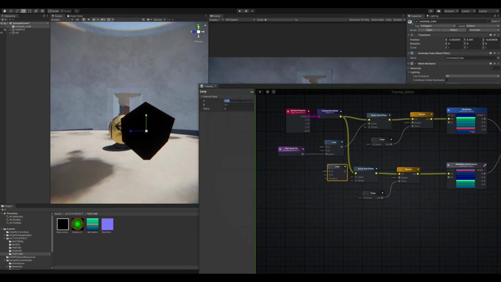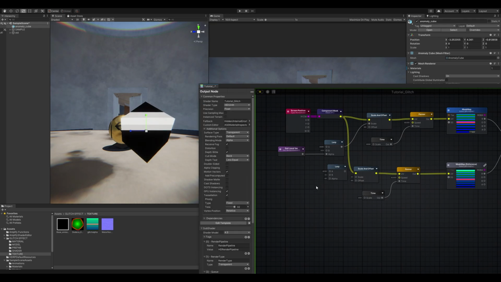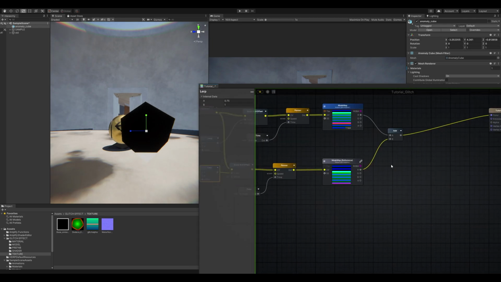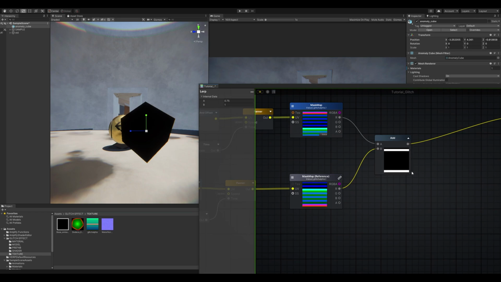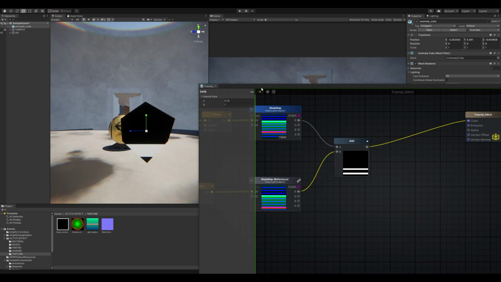Now I'm just duplicating that and doing the same with other values for the second glitch. We plug that, and as you can see, it will act like a bit of flickering. So this is perfectly the kind of behavior that we are aiming for.